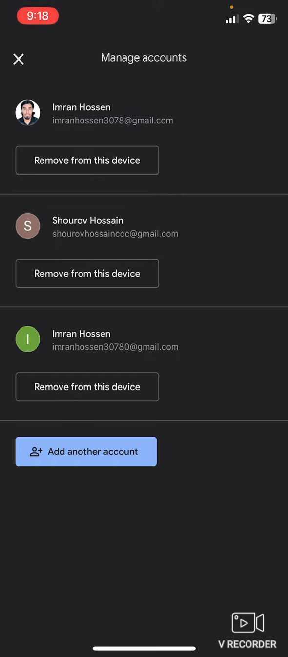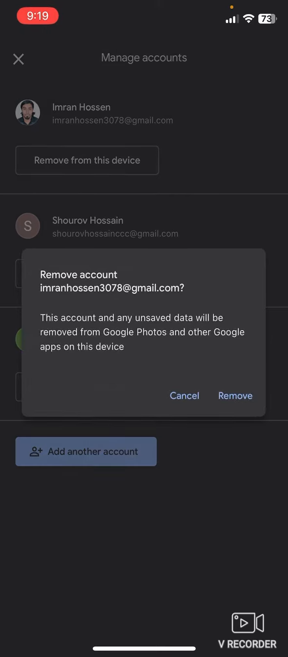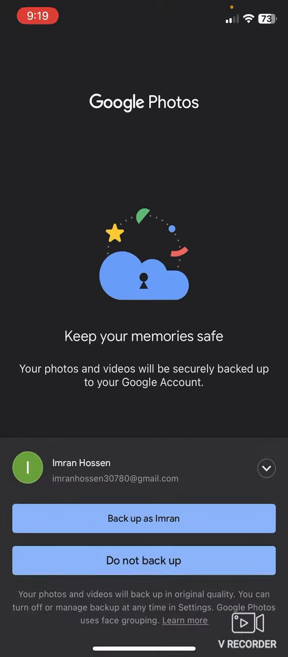Now here you can see remove from this device, click on it. Now click on remove. And here you can see the Google account has been logged out.